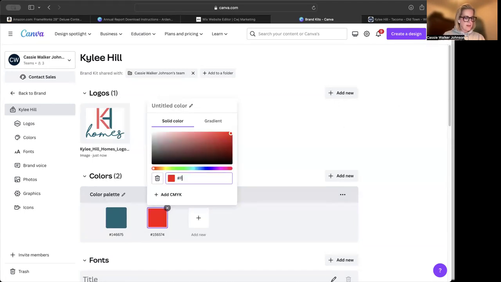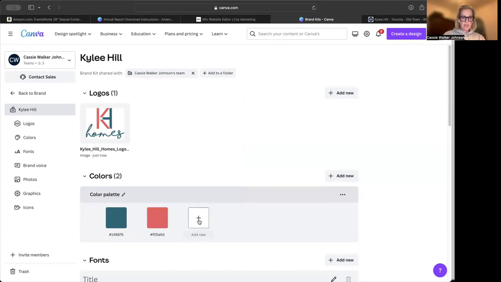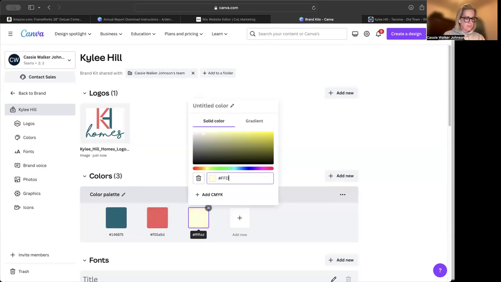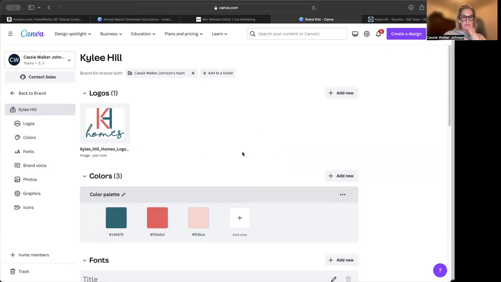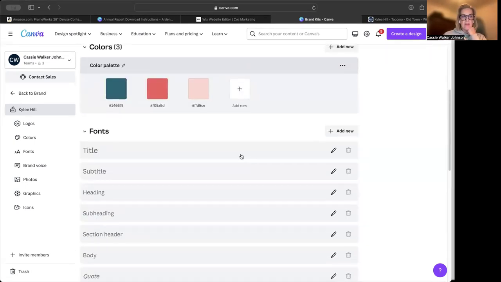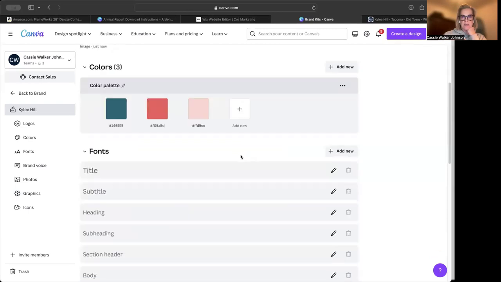And then she has F05A5D, and you hit return and add that. And then the next is FFD5CE. You hit return. So now we have her palette there. So that's all set. And then the other thing I do actually, let's see if they have photos.